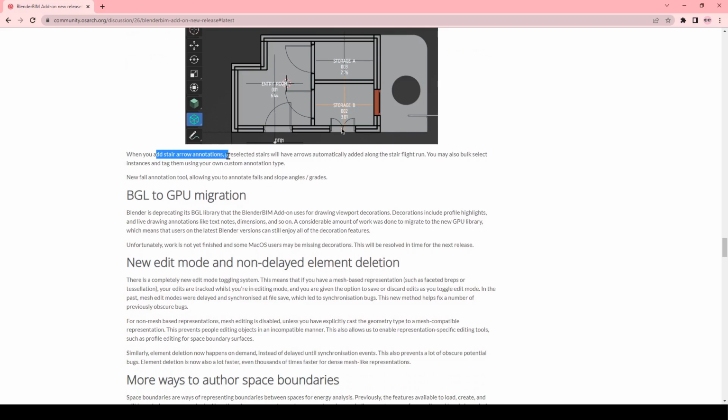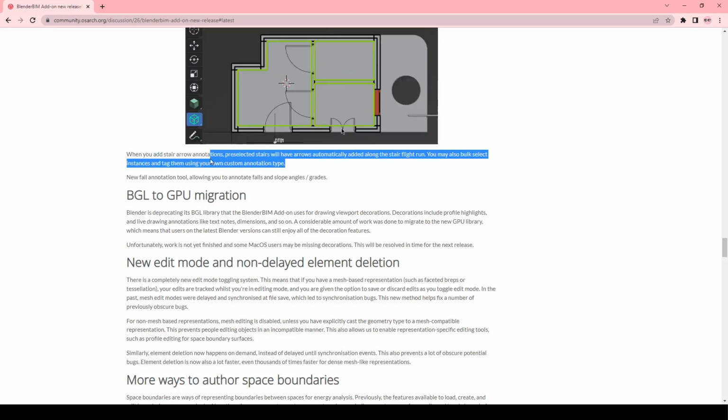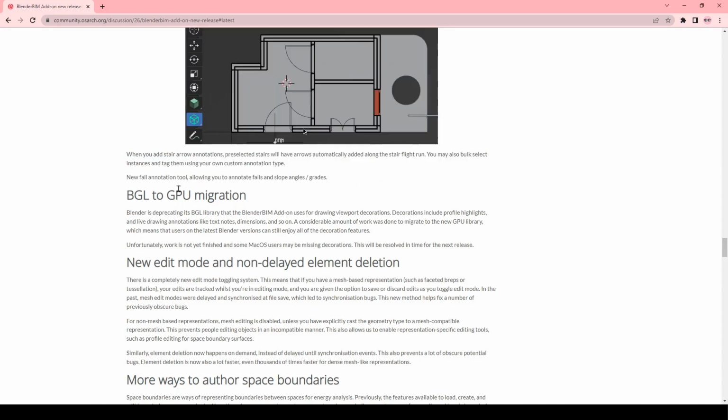When you add a stair arrow, annotations, pre-selected stairs will have arrows automatically added along the stair flight run. You may also bulk select instances and tag them using your own custom annotation type. It's very awesome. A new fall annotation tool allowing you to annotate falls and slope, angles, and grades.